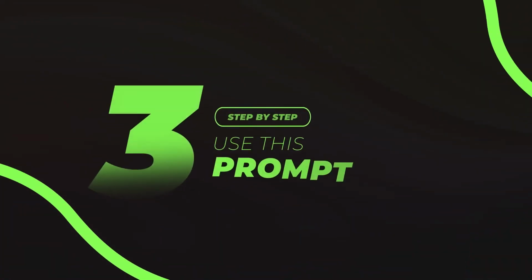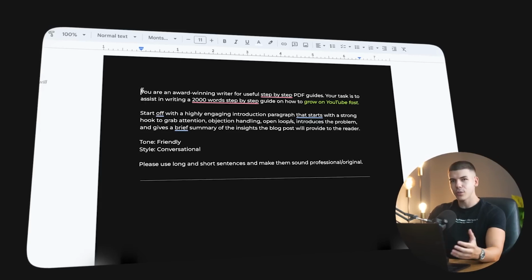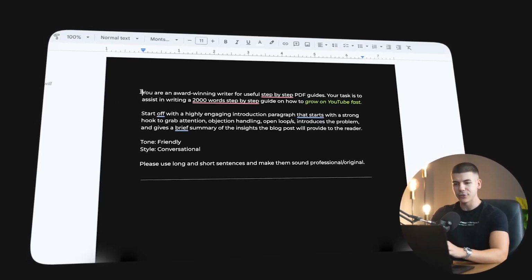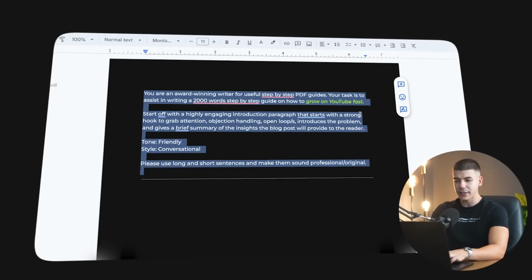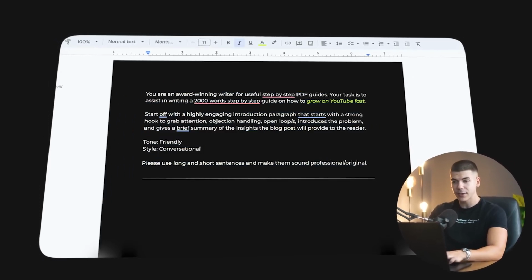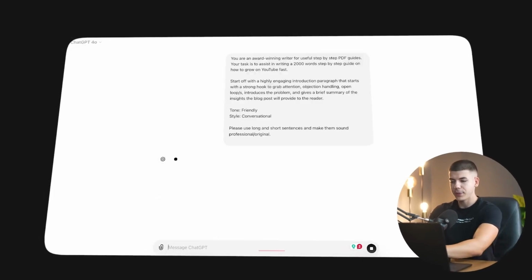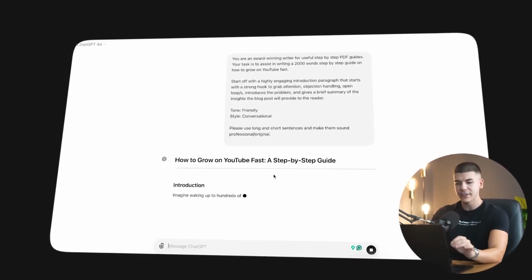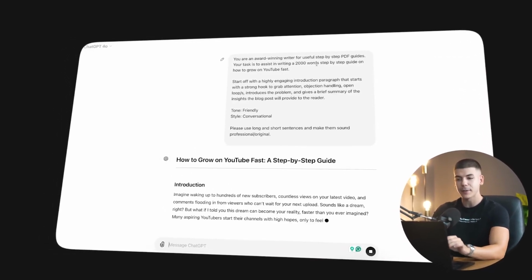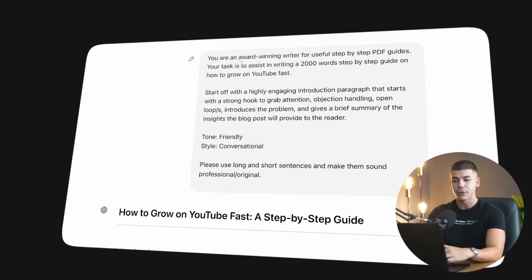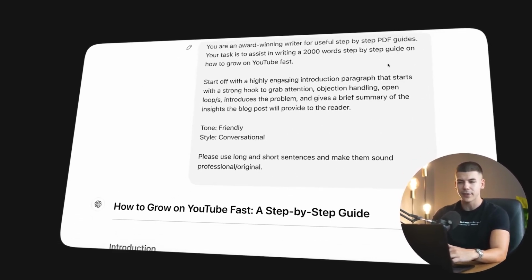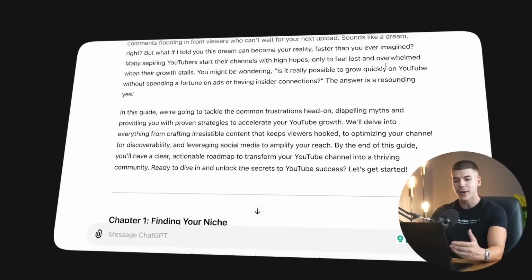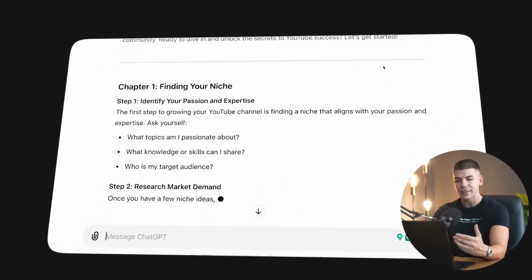Step number three, you're going to use this prompt that I'm going to share with you for free later on in this tutorial, and you can just copy and paste it and change the variables in the brackets or in the green, paste it into ChatGPT and press enter. Now in seconds, you're going to get a full step-by-step guide on whatever it is that you are trying to create. In this case, I'm creating a full step-by-step guide on how to grow on YouTube fast, and you can see how detailed this is going to be.